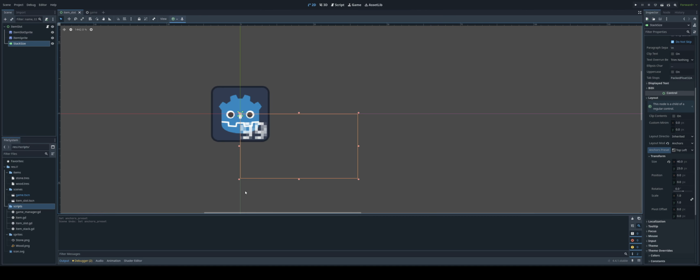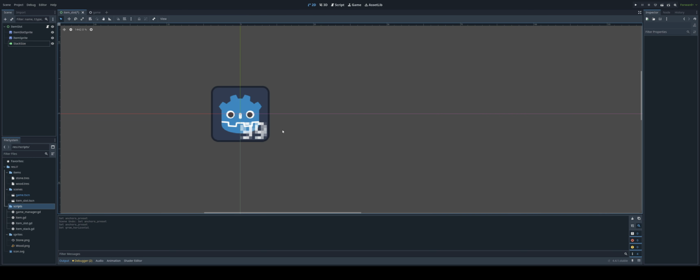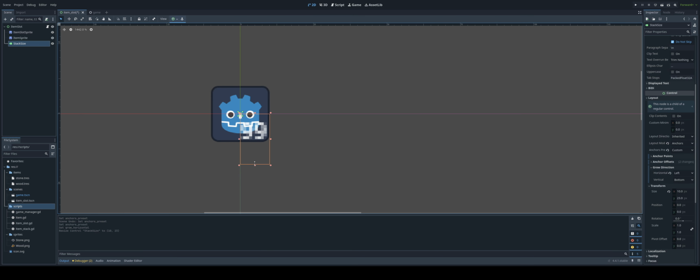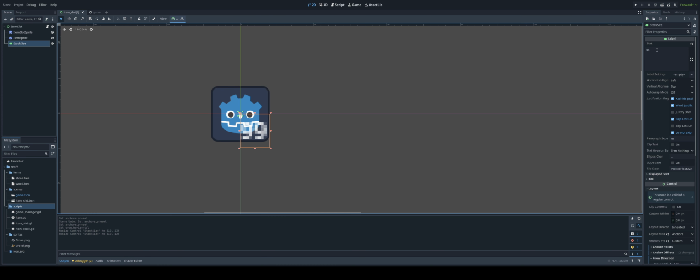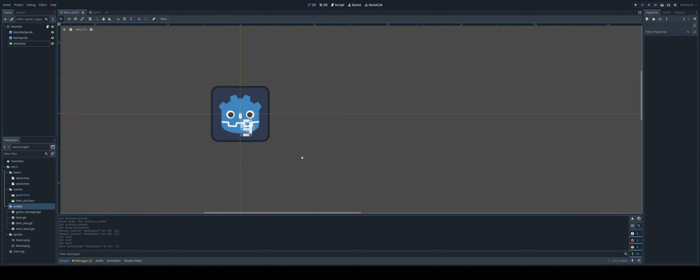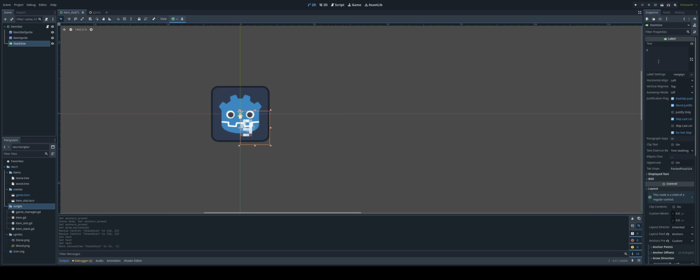So the most important thing that you'll want to do is go into the stack size label, go into layout, and change the layout mode to anchors, then change anchors preset to custom, and change the grow direction from horizontal to left. So now if the label, which I'll just shrink down for demonstration, becomes too long, it will grow to the left instead of the right, just so that it stays aligned with the right side. And I'll just move it slightly up. And now you have a stack size.